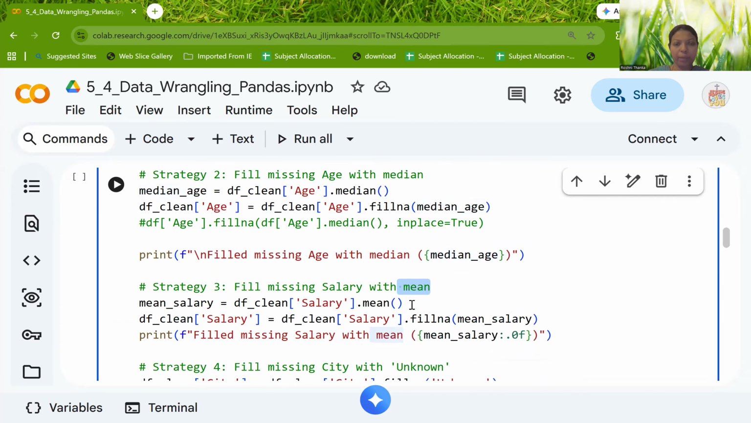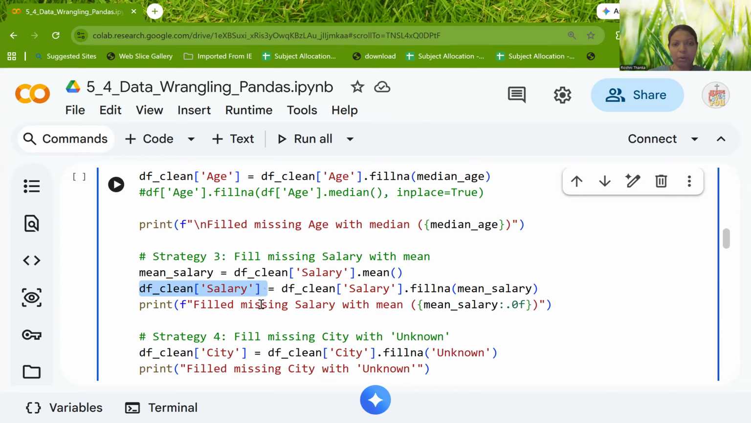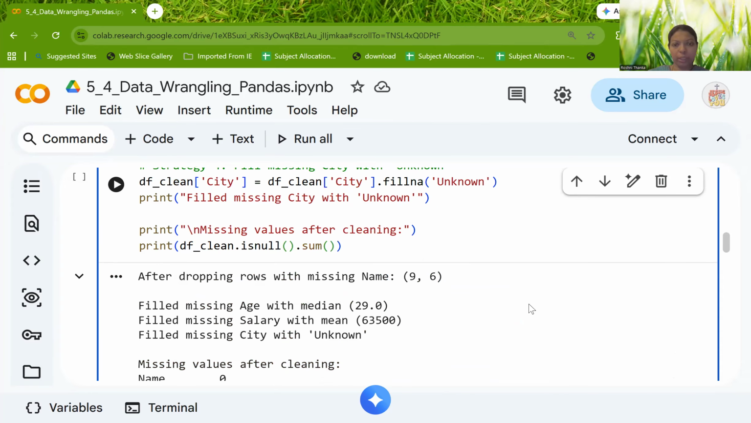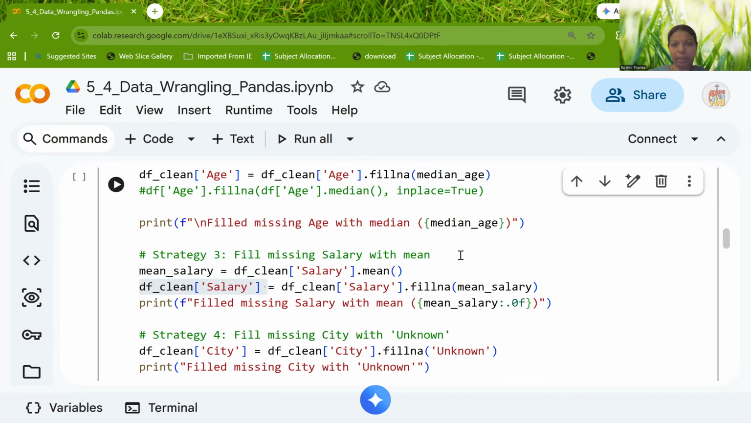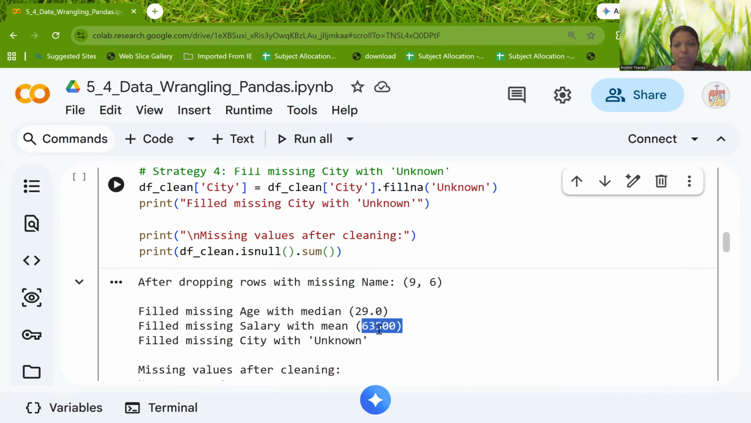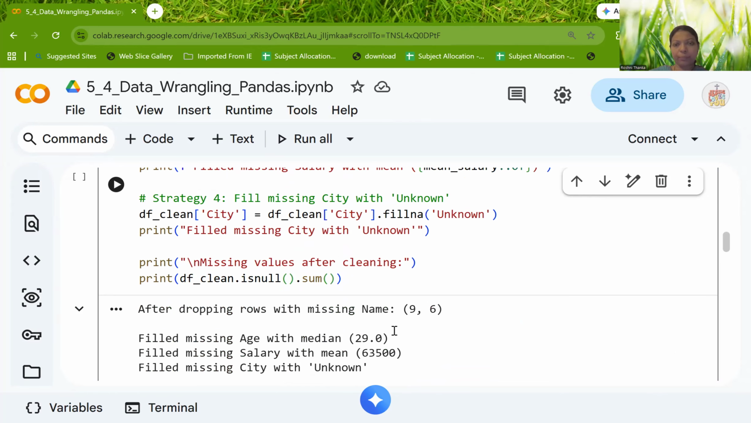Here we can also fill it with the mean value. Same thing, we take the mean value, store it in this variable, and again do the same. Wherever in the data frame, in the salary column, there is a null value, fill that with this mean value. That will be copied into the original data frame. Then we are also printing the mean value with a zero floating value. Here I gave .0f, which means I don't want any decimal value. So you can see the mean has no decimal value.